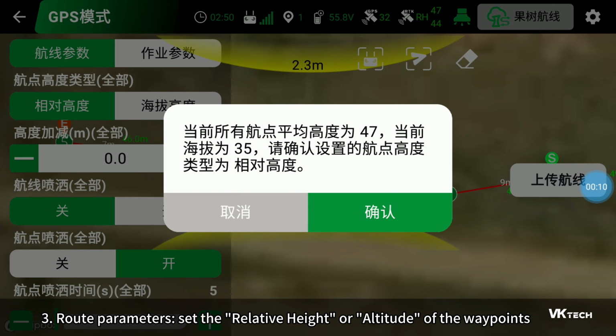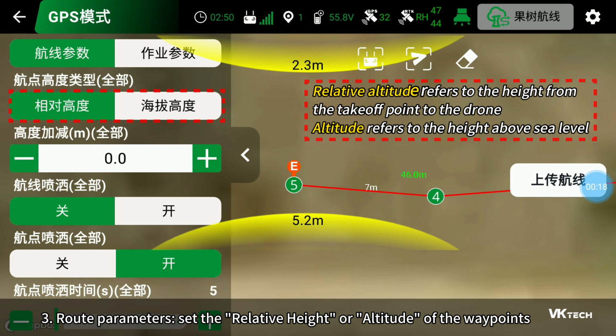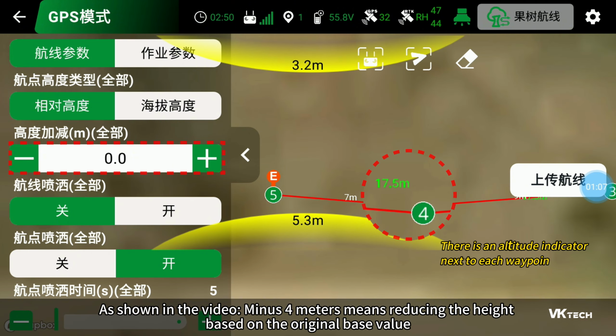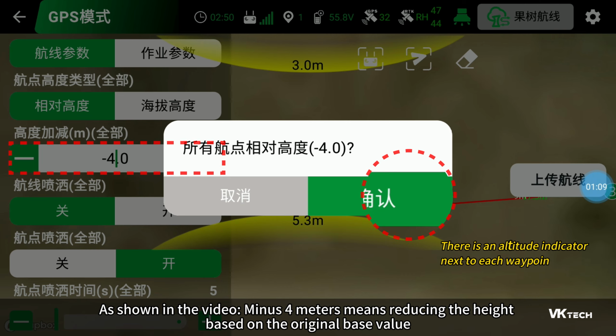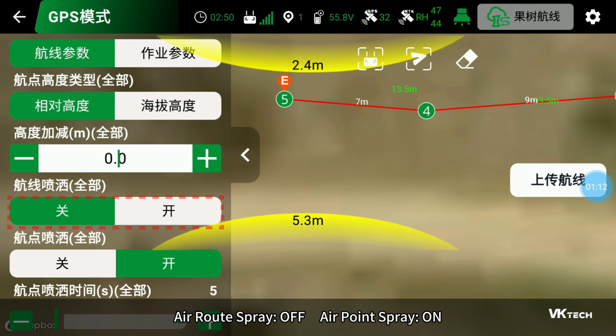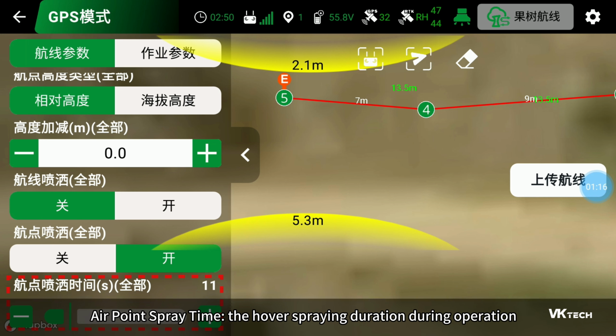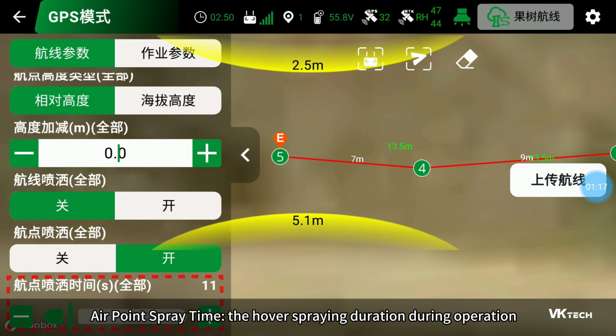3. Route parameters. Set the relative height or altitude of the waypoints. As shown in the video, -4 meters means reducing the height based on the original base value. Air route spray, off. Air point spray, on. Air point spray time is the hover spraying duration during operation.